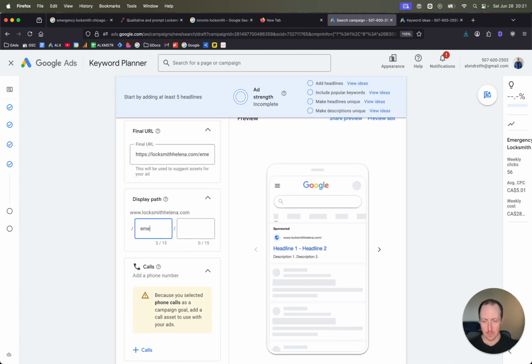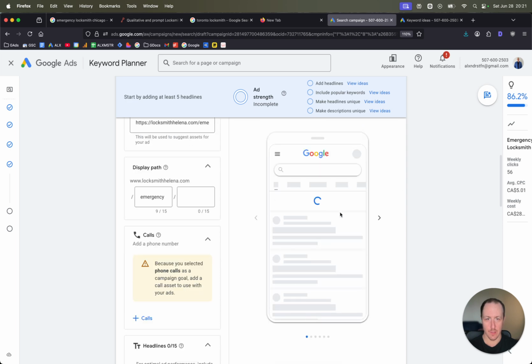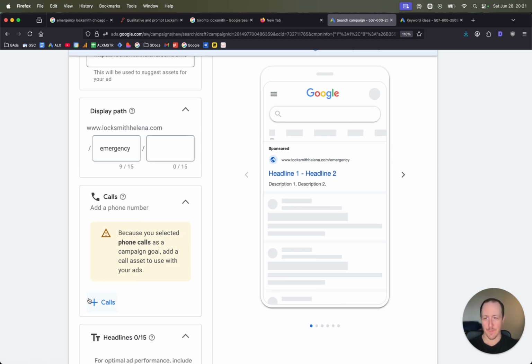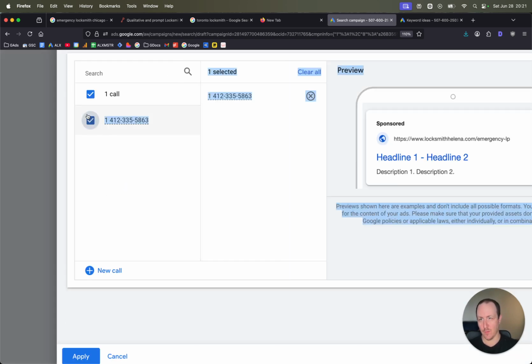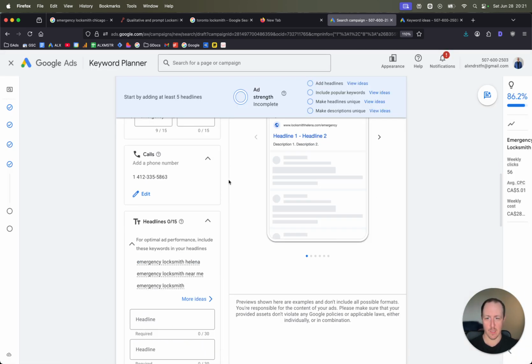Anyways, here you can just add a little bit of a modifier. It does show it's here. Let's see if it uploads. Yeah, it's going to look something like this, right? You don't have to add that. For your phone number, of course, you want to add this. People looking for emergency services especially want to call. So just choose the phone number there, click apply.